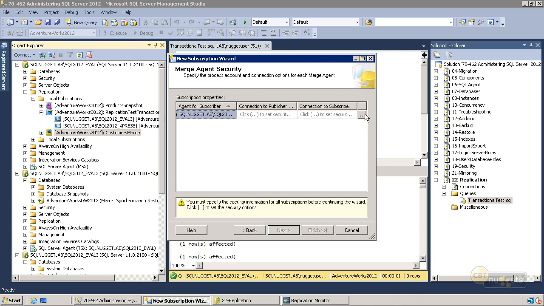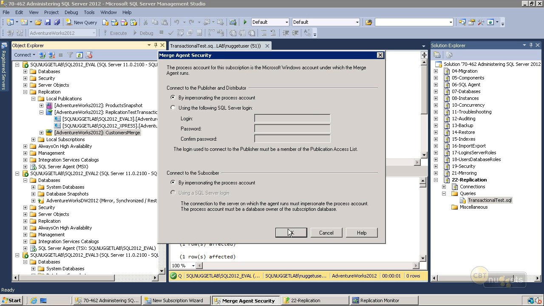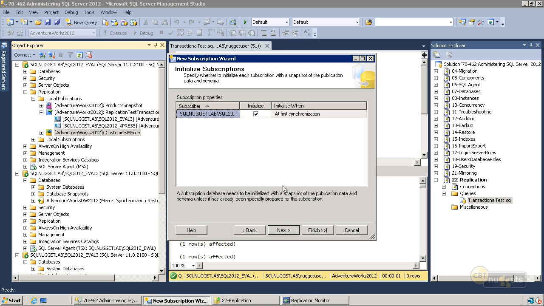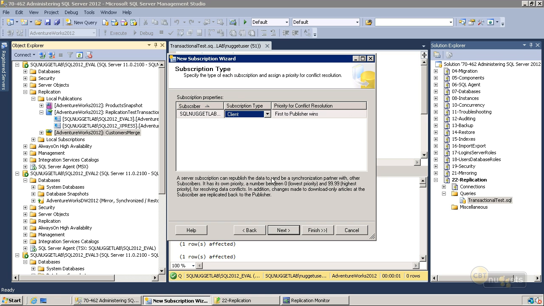Here we can specify those credentials for connecting. We're just going to impersonate once again. We'll choose Next. Here is our synchronization schedule, which we can't alter anything because with merge replication, it's going to run on demand only because we chose pull subscriptions. So we'll hit Next. Synchronization, same thing. It's going to automatically default here to at first synchronization. So we'll hit Next.